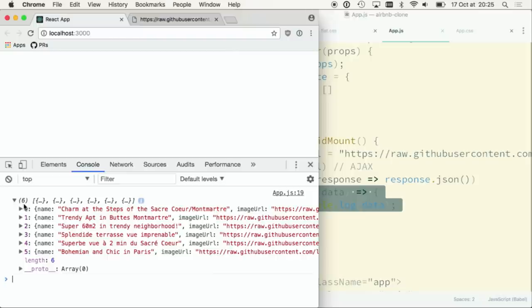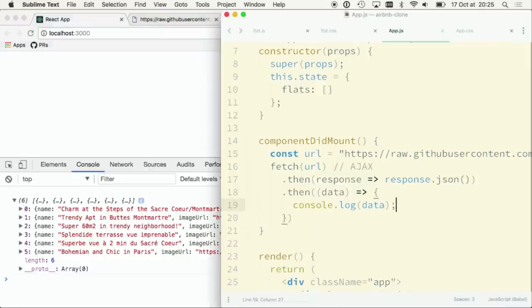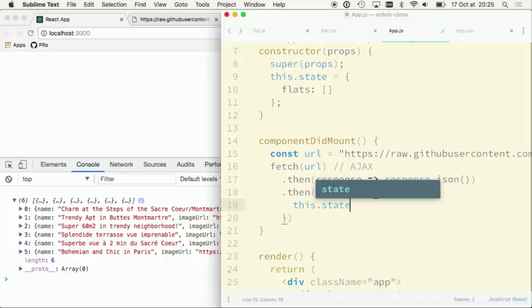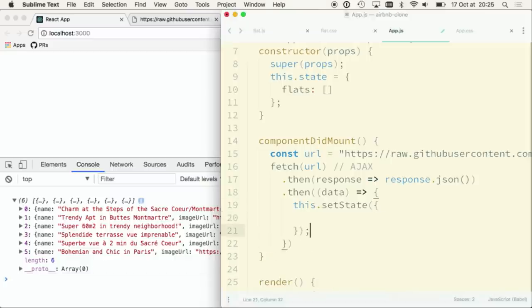So what should I do with this information instead of just logging it? I can't change the constructor from here. I'm stuck in line 19. I'm stuck inside the callback I gave to fetch. I need to change the state in here. I need to change my component state. The way we change component state in React is not by doing this.state equals something. You can't do that. You have to do setState. And here you pass a JSON with the keys you want to update in the state. You don't have to pass all the keys because state may have many keys. You just pass the one you want to change.